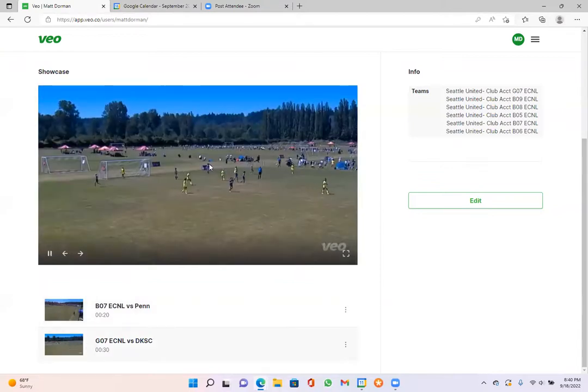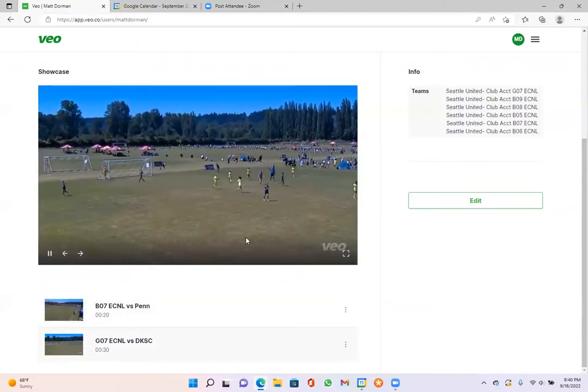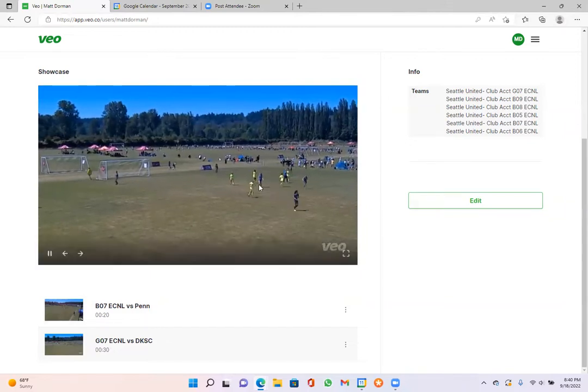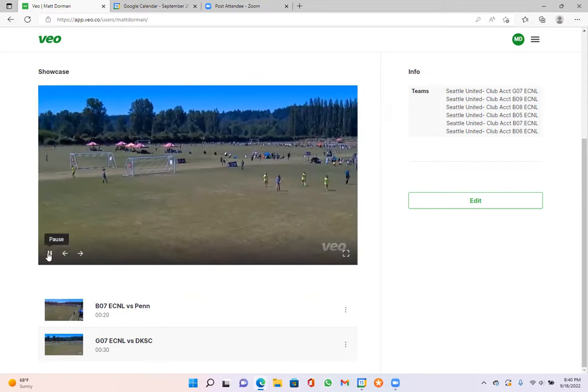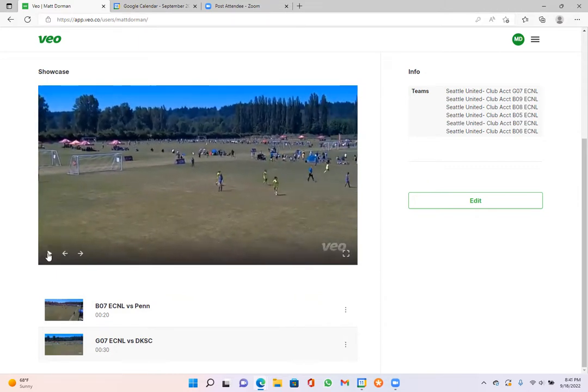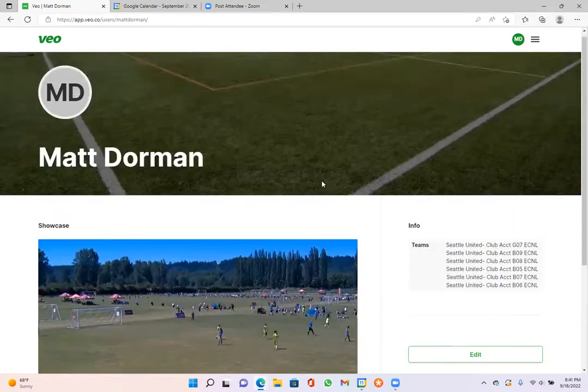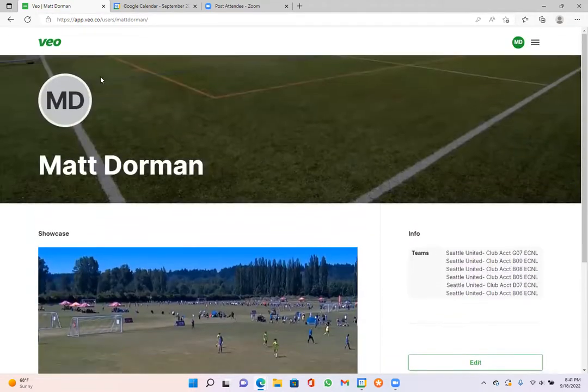So you can go through and create one. This is one from the GO7 I added. Nothing happening, it was just a test. Izzy getting the ball. All right, great work, Izzy. So very, very simple and very quick. We've created our own profile with a few clips in there.